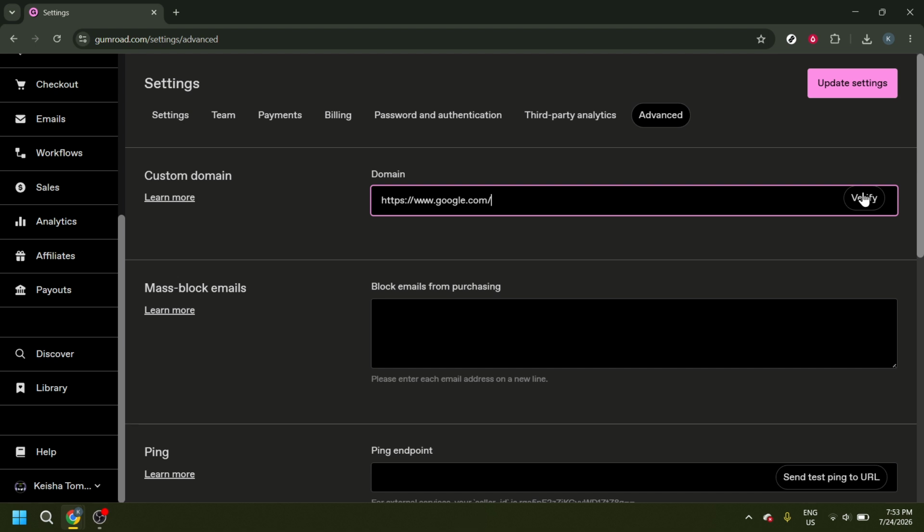And that's it. Those are the steps to add a custom domain on Gumroad. Once it's verified successfully, your store will be one step closer to having a more polished and branded online presence.